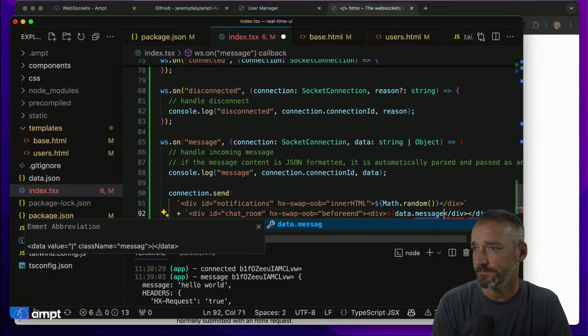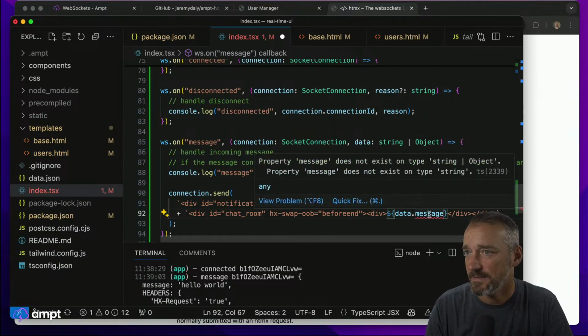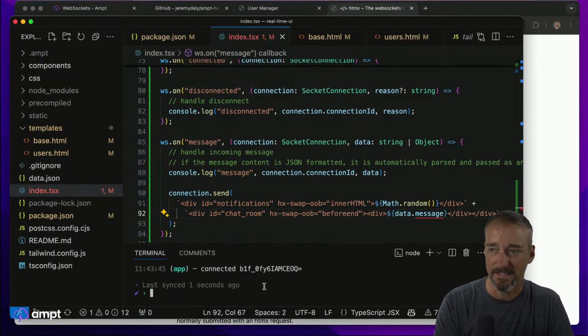So let's go ahead and just put in whatever the data.message was, like this. Say that doesn't like that. So message does not exist on type string. Object does not. Okay, so that's all right, that's just a, yeah, it's there.